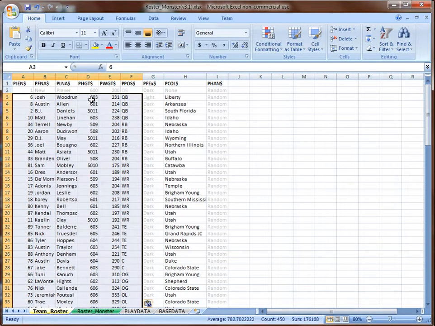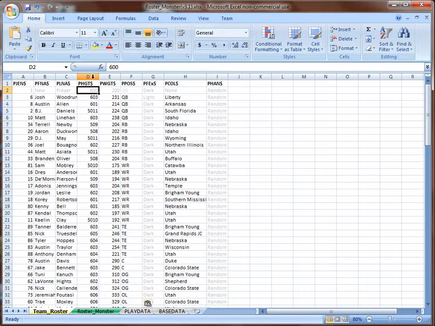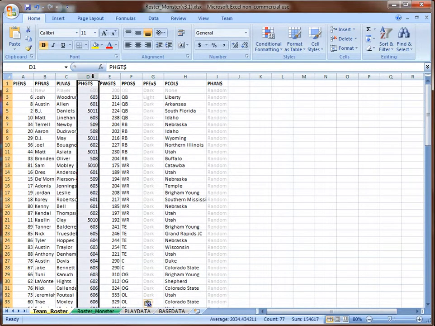The reason I do that is because even though I formatted this column to be text, when I copy things off of another place, it changes the format of the cell. So to avoid all that, I'll just go ahead and do that.